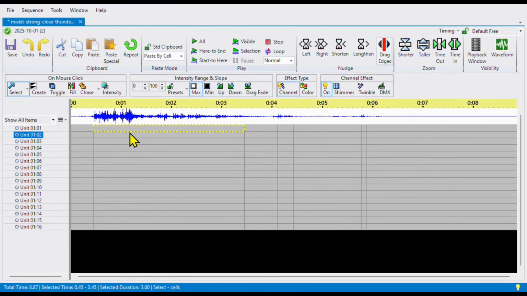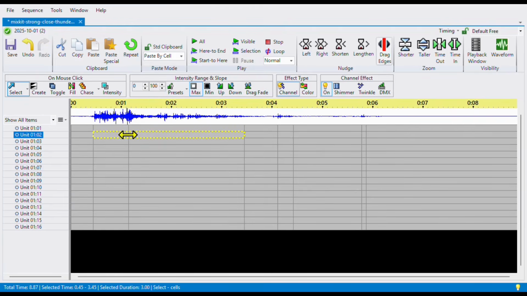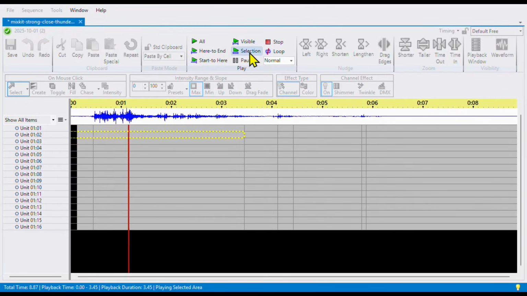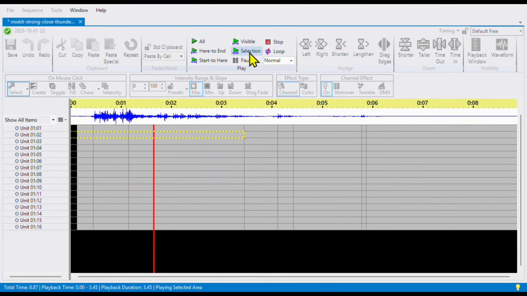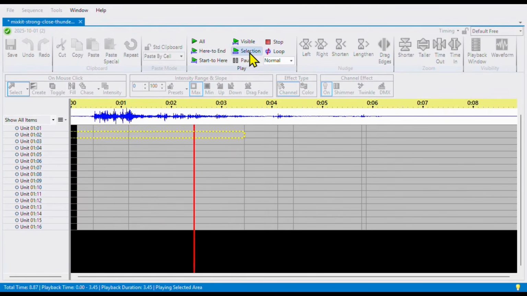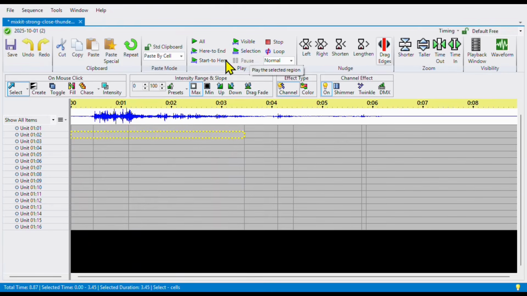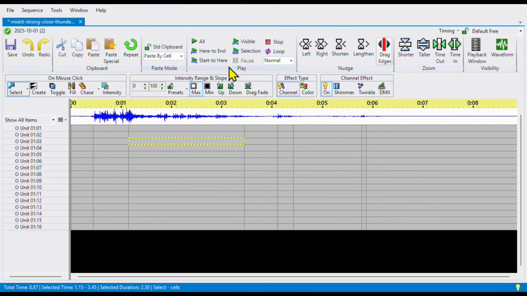I can hear something going on right here, so let's add a new timing mark for it. I'll right-click on the cell and then select Insert Timing at 1.15 from the dropdown. Then I'll highlight the first 3 cells and play those. Let's play the second cell again by itself.